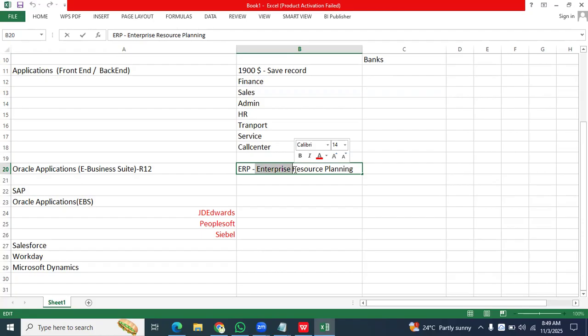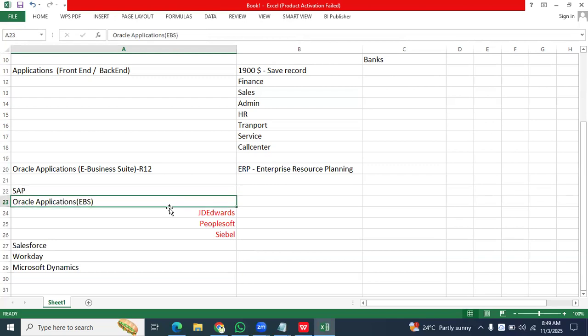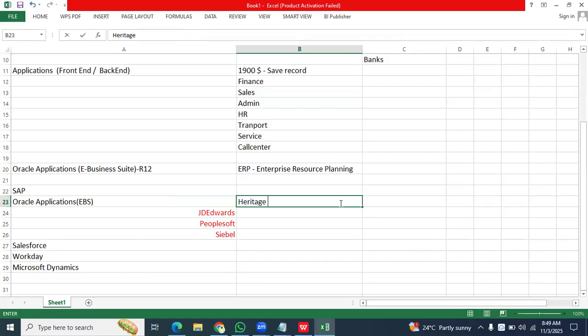When a client is looking for ERPs in the market, these are available. Then the client will choose which one is better based on their budget, brand, requirements, and references. Let's say the client has decided: I'll go with Oracle Applications ERP software. This product looks good and is suitable for my business. Let's say our client is someone like Heritage Corporation.